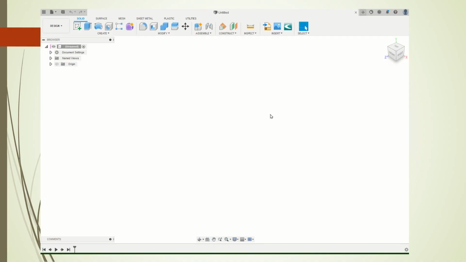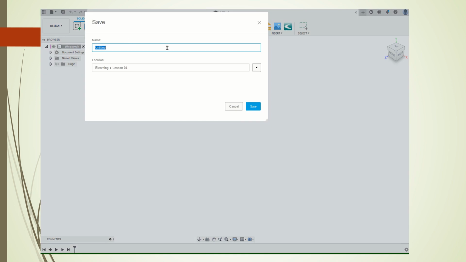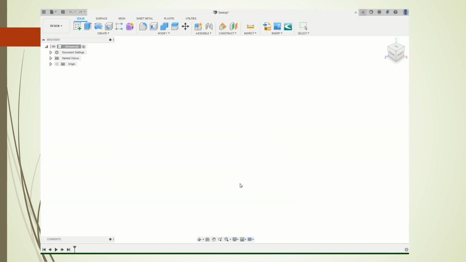Create sweep feature. The sweep command sweeps a sketch around a selected path. First, we save an empty version into your lesson 4 folder titled sweep. Click on origin and we will sketch a circle diameter 100 mm on the XZ plane.